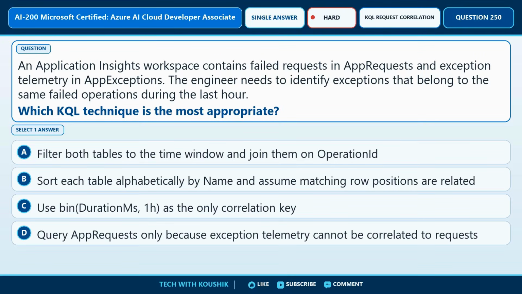Question number 250 tests careful elimination. Look for the wording that eliminates the distractors. An Application Insights workspace contains failed requests in AppRequests and exception telemetry in AppExceptions. The engineer needs to identify exceptions that belong to the same failed operations during the last hour. Which KQL technique is the most appropriate? Watch for distractors that are valid services but wrong for this scenario.